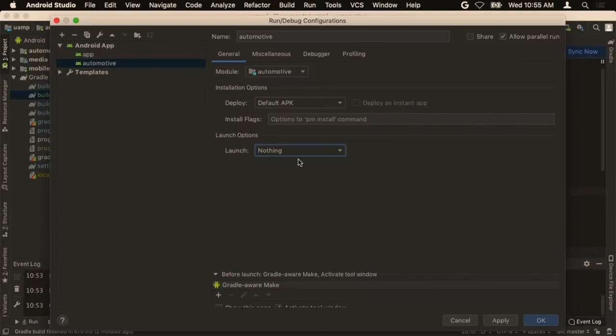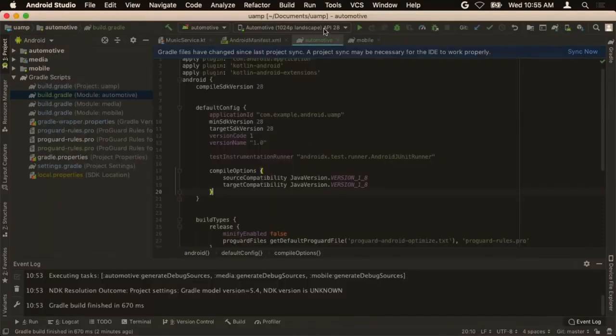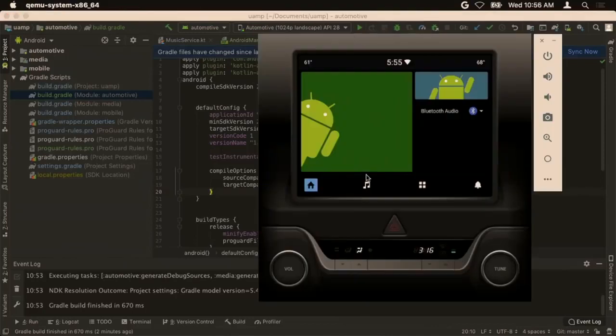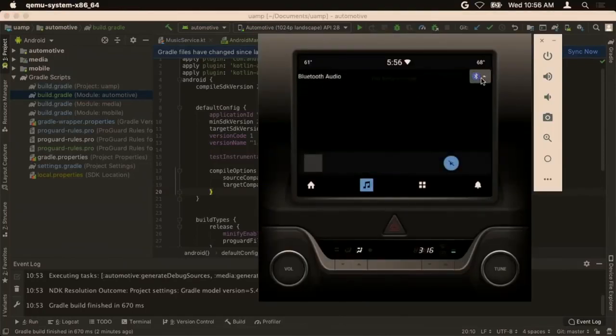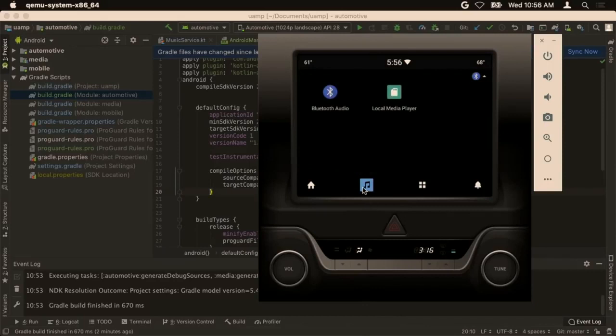And the application is going to be launched by the media experience by the system. So I'm going to select nothing here. So this is going to tell Android Studio to just compile and install it, but not to launch it. And I want to show you the media experience. These are the applications we have by default.